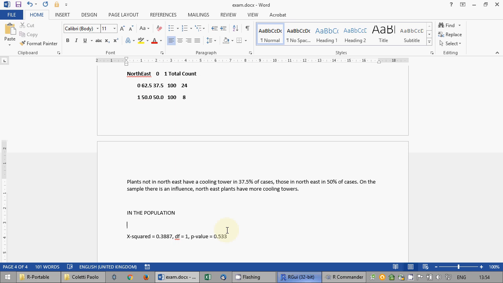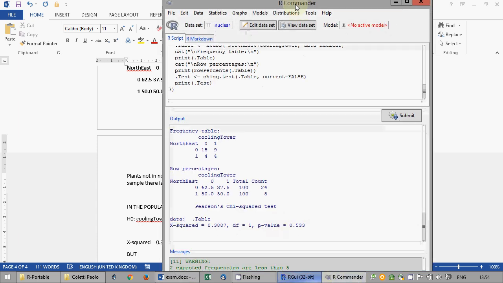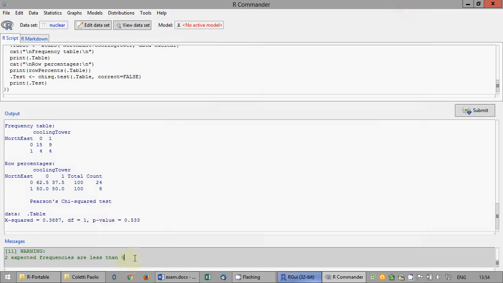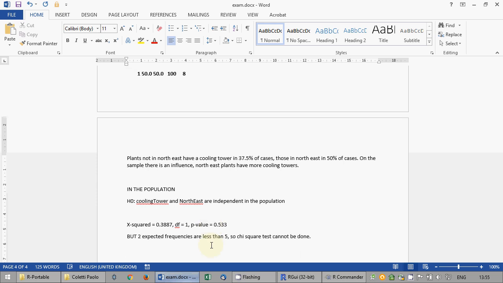Okay, pay attention, however, we are planning to take chi-square, so we make the H0 hypothesis. Cooling tower and Northeast are independent in the population. We do the chi-square, but there is a problem, I imagine. Can you see the warning here below? Two expected frequencies are less than 5. So chi-square test cannot be done. Okay, save. Let's go on.